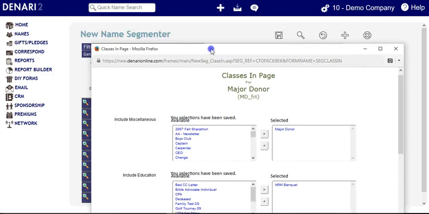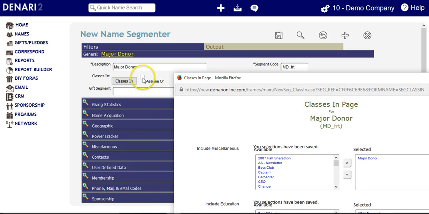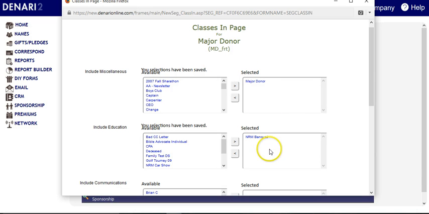Now, let me slide this out to the side a little, and we see back in the name segmenter screen, we have an assume or checkbox. When that is checked, the AND operator between the boxes becomes an OR. So if a donor has any classification selected in any category, they will be included in the output. Again, there is a separate video on name segmenter that will explain this in more detail, but we wanted to give you an idea of how you might use classifications here.